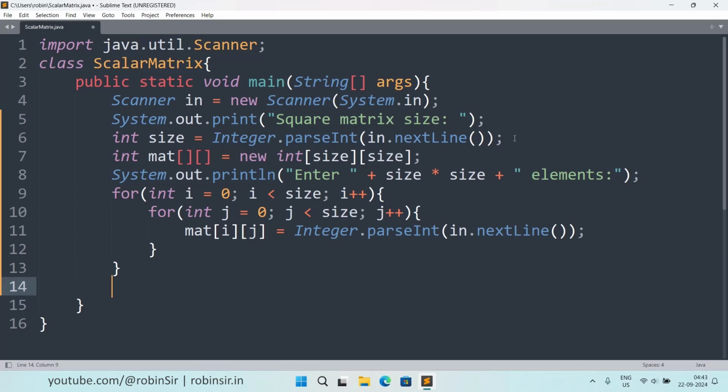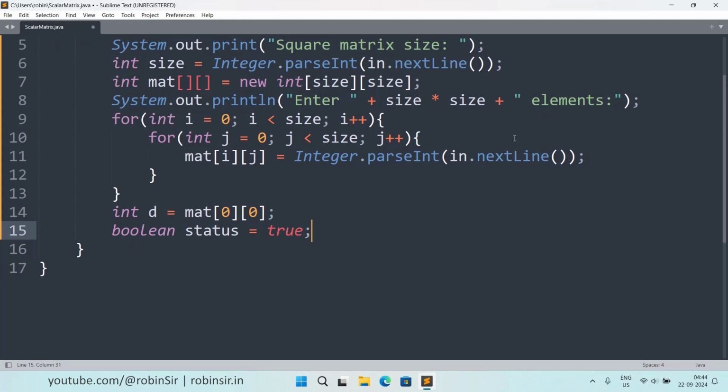Now we can create a variable int d and store the first value of the left diagonal element. So I can write mat[0][0]. So we are storing the first element here of the left diagonal from top left corner. And we also take a Boolean variable, boolean status, and we set it to true. We initialize it as true, assuming that our given matrix is a scalar matrix. But our assumption can be wrong also, and that's why we need to verify it.